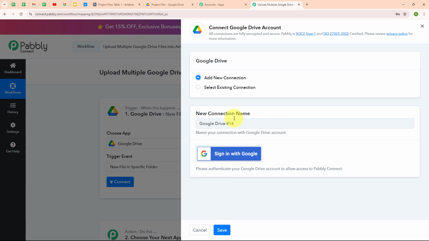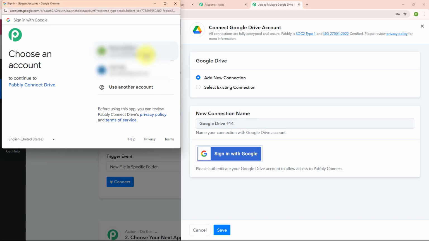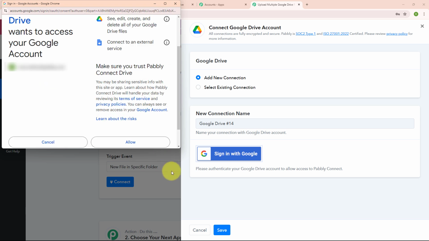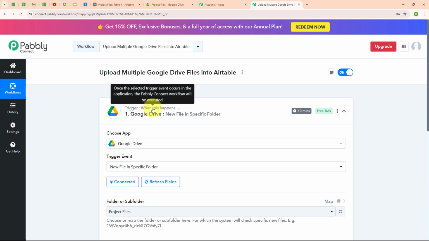And now to build a new connection, I'm going to click on this sign in with Google. Here I'm going to select my desired account. And here I'm going to click on this allow and give access to Pabbly as your data is secured with Pabbly. Authorization successful. So here you can see we are now successfully connected.